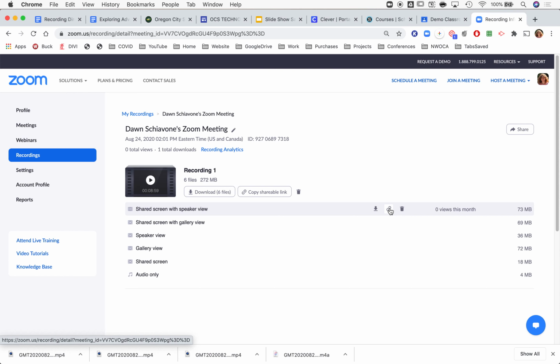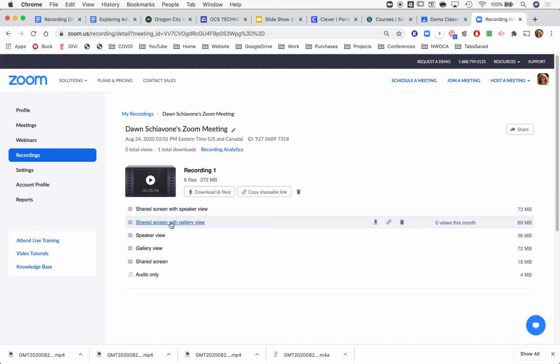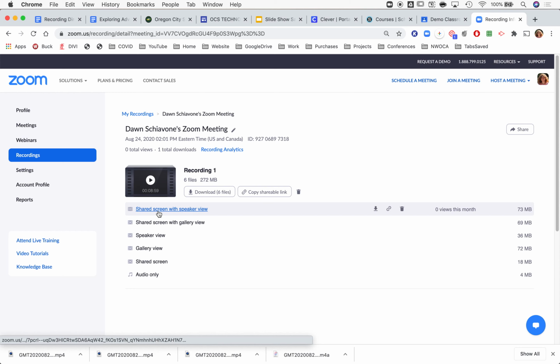So as you begin to look at these different formats that Zoom records, you'll find out which one is going to be your best bet for a particular instruction or another. Because I just did a combination of video recording, waffling over to screencasting, waffling back over to video recording, the shared screen with speaker view is going to be your best bet for that one. So you could just simply download that one file, or you can download all 6 files, check them all out, see which one you like the best, and so on.